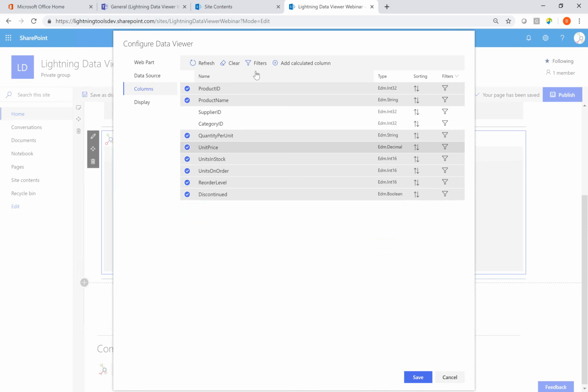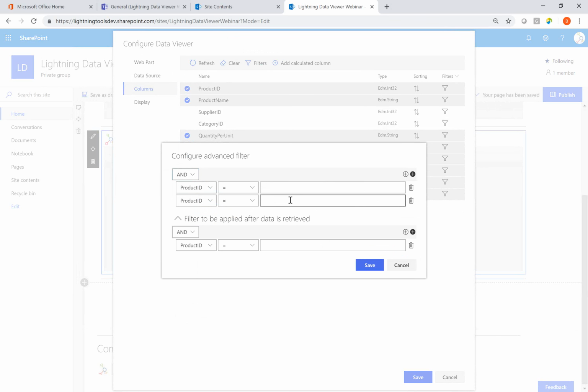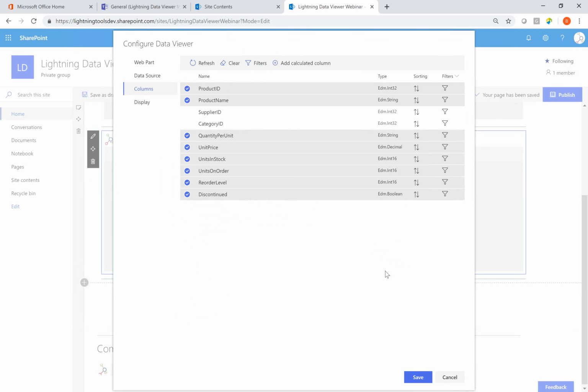And you've also got the ability to do an advanced filter. An advanced filter allows you to filter across multiple columns. We can actually specify the outer operator as being an and or an or, and then build in here multiple conditions across our data as well. And they can be branched and so on, which is very useful. So that's selecting the columns.